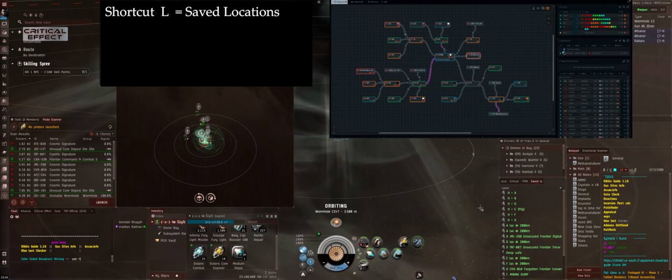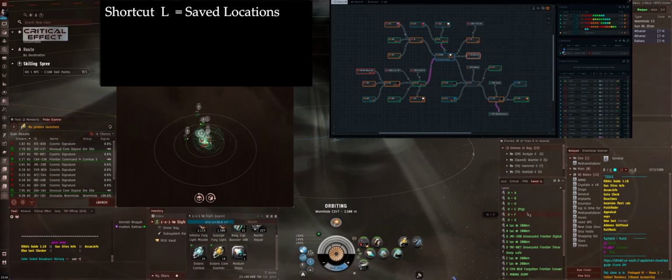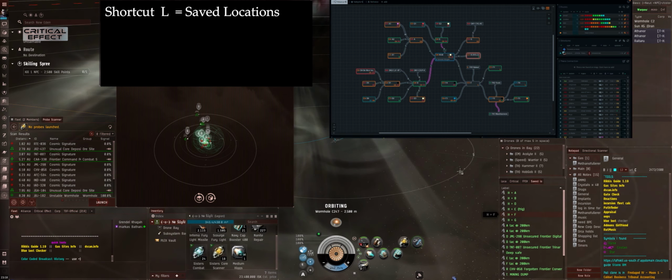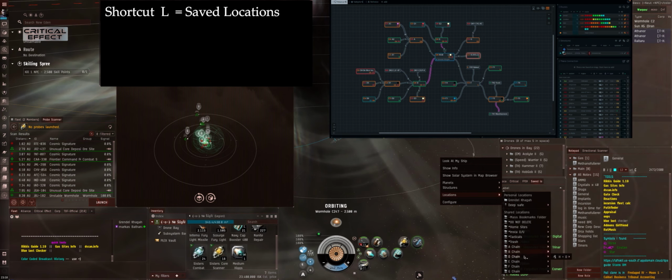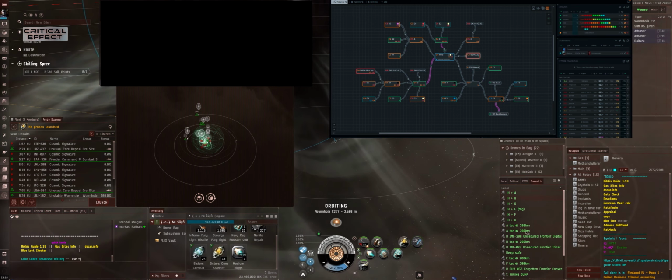And my saved locations. If you don't use saved locations, I recommend you do. Just click L. It's a very useful thing to have. Instead of right-clicking and doing all this junk, you just see it all from there.